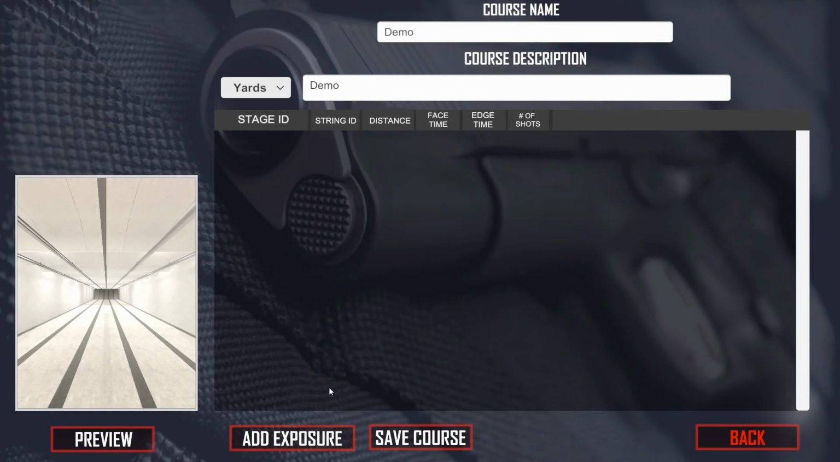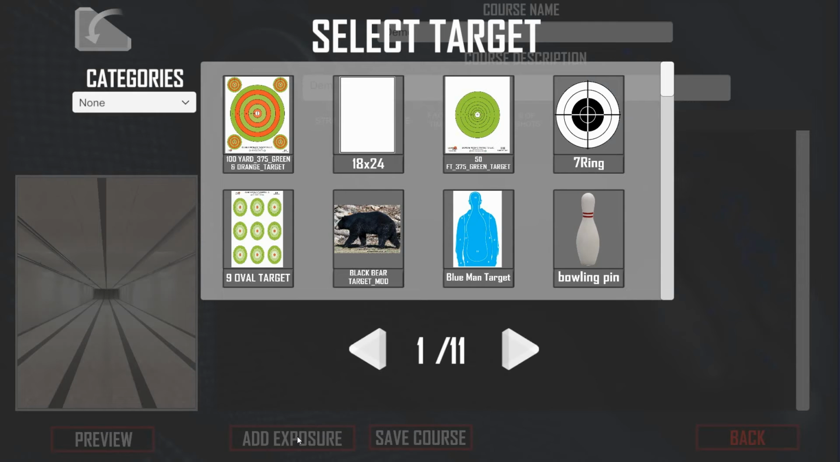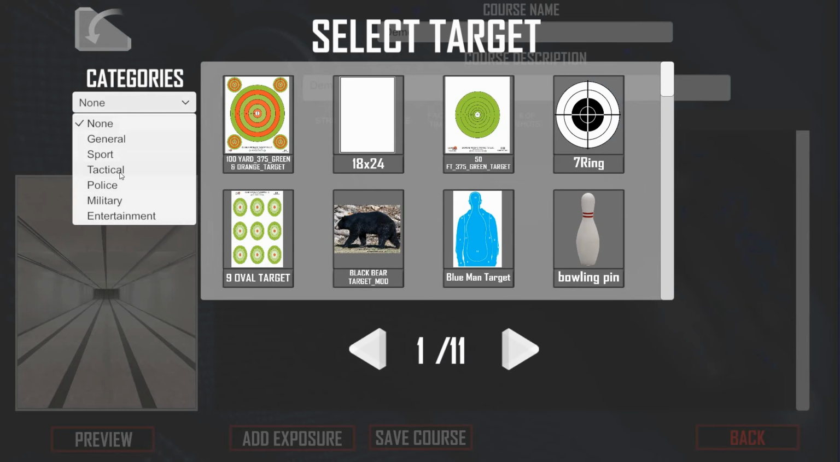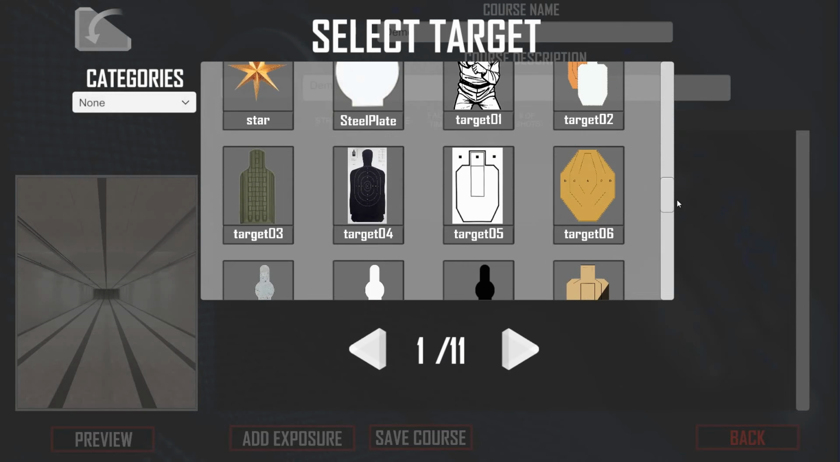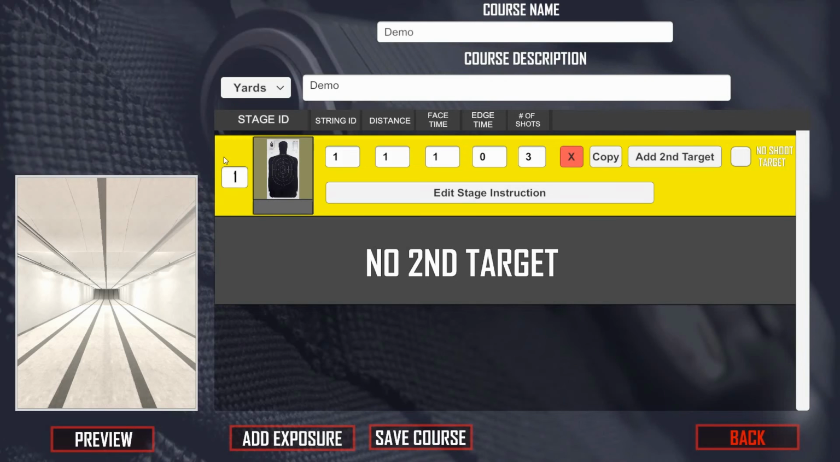So let's go ahead and build out a simple course here. If you click Add Exposure, that will bring in a new target. So again, you have your target select with your category option if you've chosen a particular category. You've got multiple targets here, so we'll go ahead and just pick target 4 again. This then adds that in as a target for this stage. At the moment, we have distance 1 yard, face time is 1 second, edge time 0. So go ahead and just preview this. You can see it just drops in and drops out. So that's the preview I was talking about. It shows you how these attributes of this target will behave.